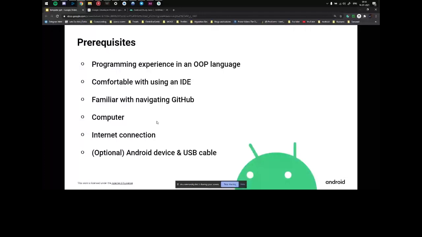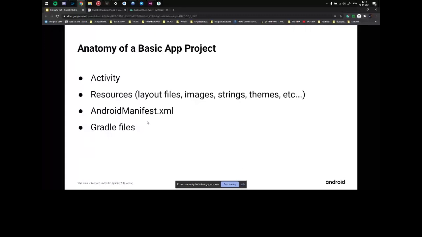So we will look at Android Studio in a bit and the Android emulator, and we will look at the anatomy of the project. So you can see there are 4 points. There is an activity, there are resources, there is Android manifest, and then there is Gradle files. Okay. Now, I'm not going to be using the PPT much. I'm going to be showing it to you in Android Studio itself. Let me open it up.